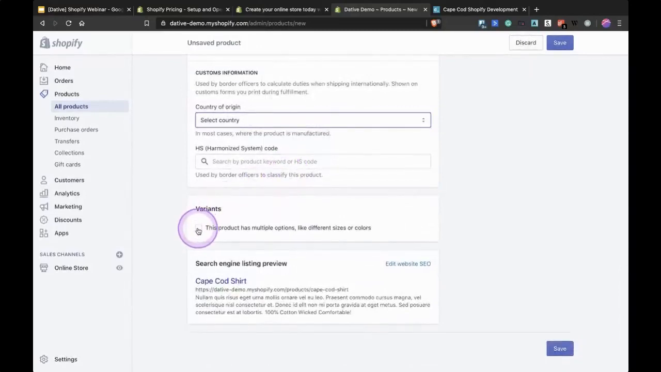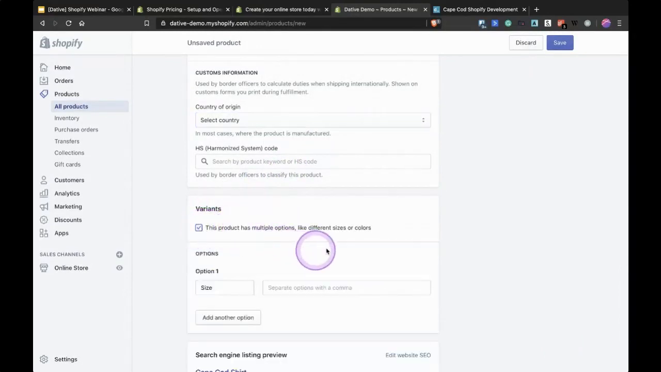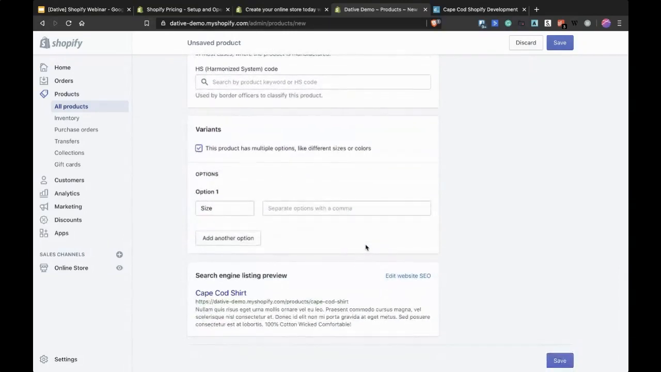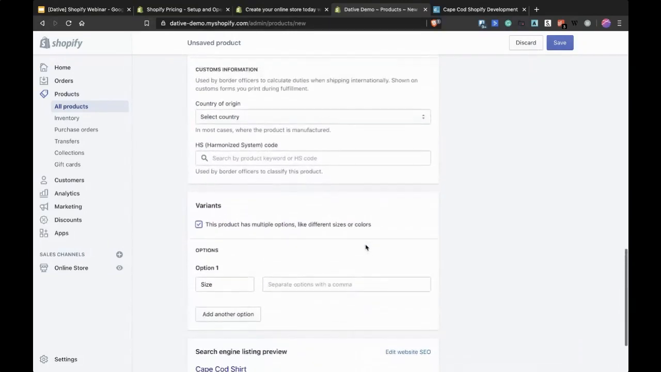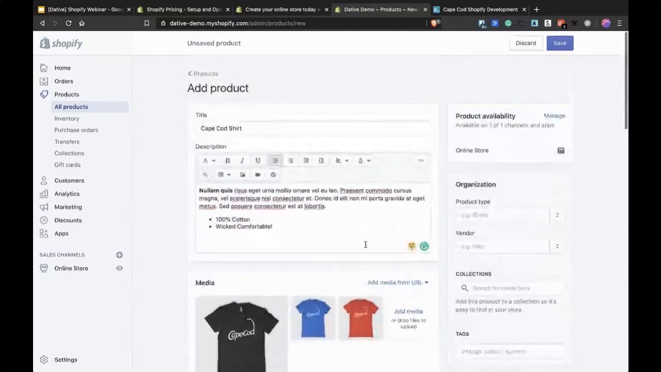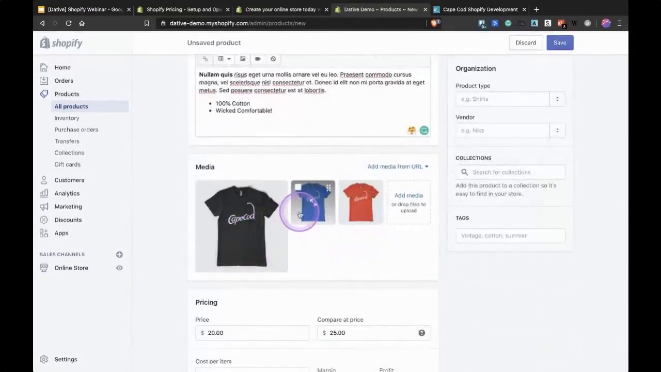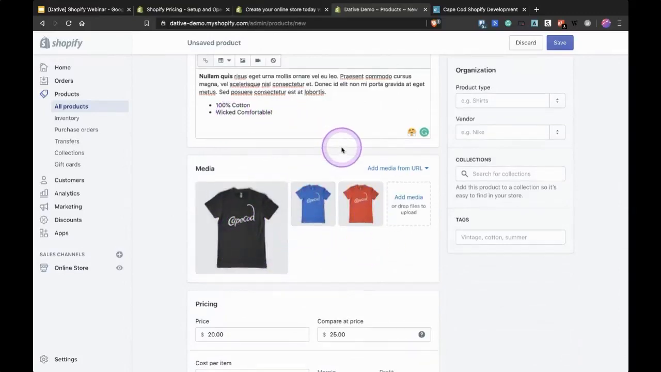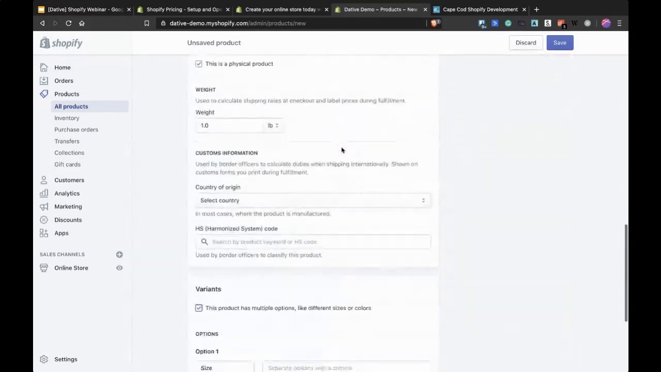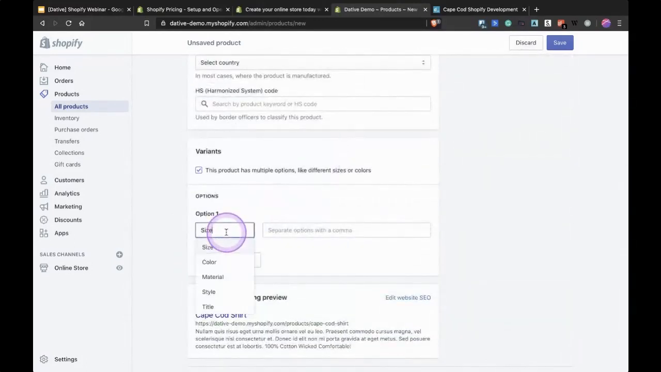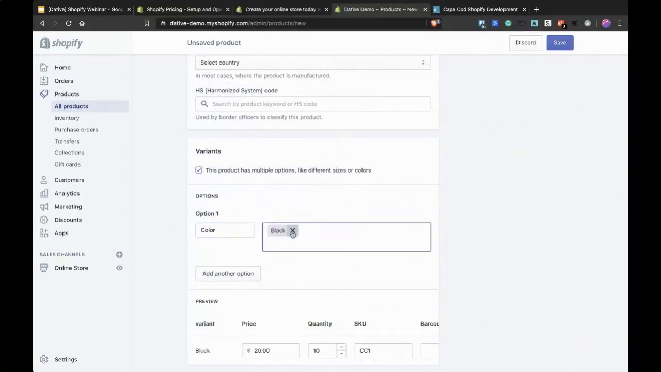And then this last step here is the variants. So this is where you can set up some options for your products. And this is a business decision on your part, how you organize your products. In this case, I could have sold these as 3 separate products. I could have sold a black shirt, a blue shirt, and a red shirt as 3 separate items. But instead of doing that, I'm going to set this up where I have 3 separate options in the dropdown. So we have black, we have blue, and we have red shirt option.